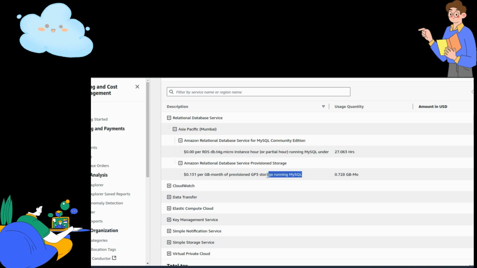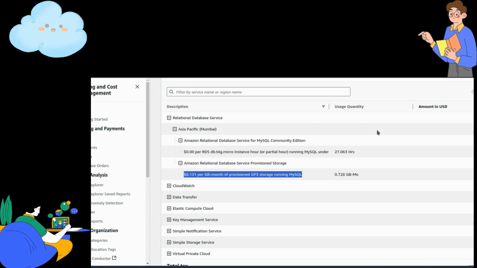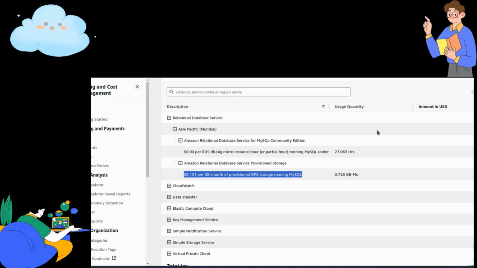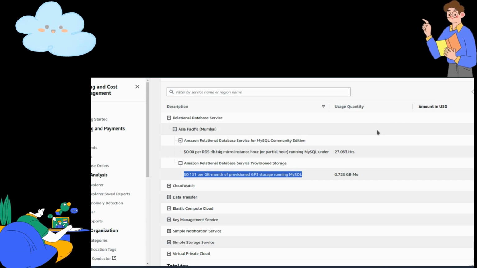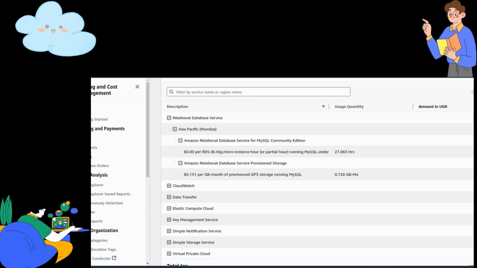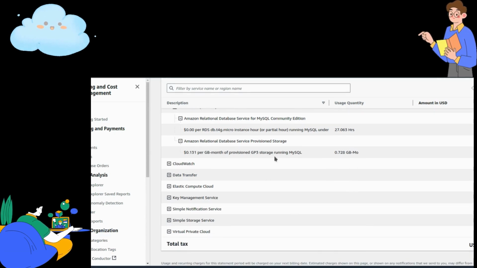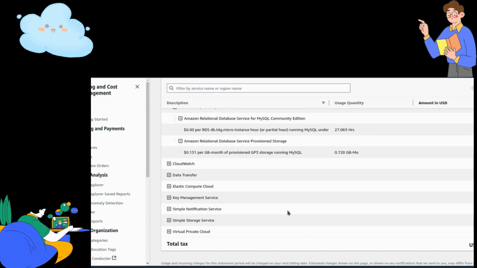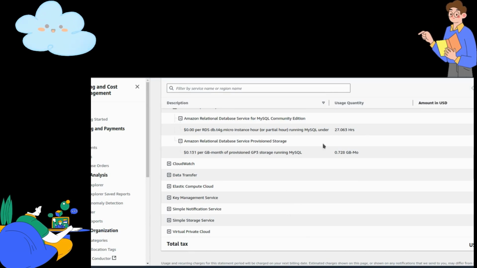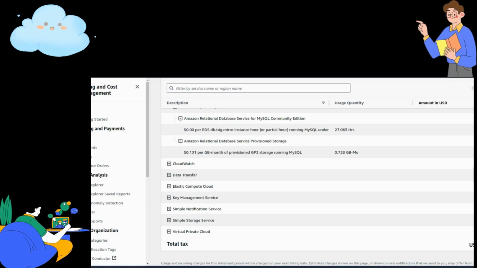Let's expand it. Oh, so it is asking because of this. So you can see, because I use GP3. So because of GP3, I have to pay this. So now you can have more granular detail of your bill. But no, I'm still not satisfied.